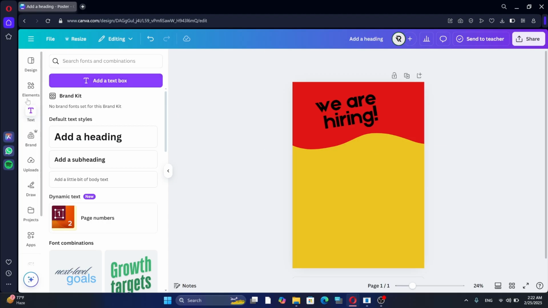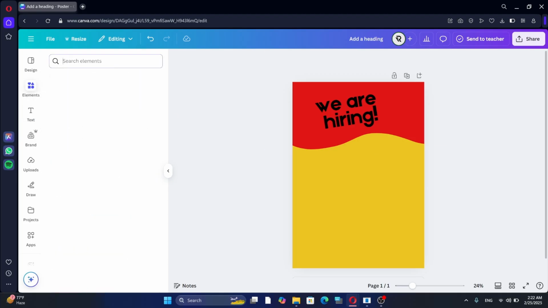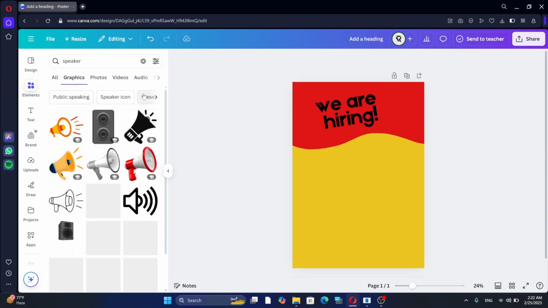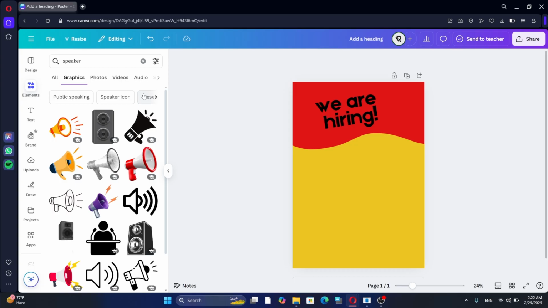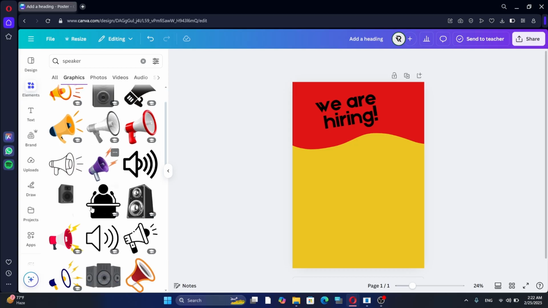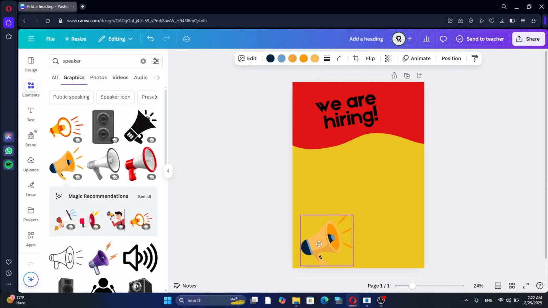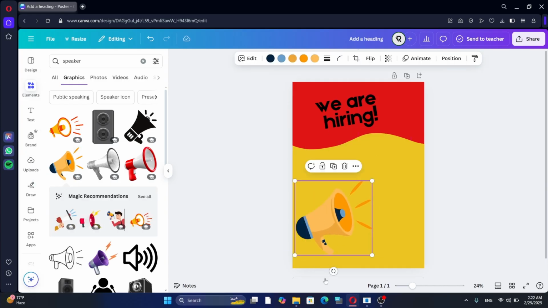Next, let's add a graphic. Go to Elements and search for Speaker. A graphic can enhance the theme of your poster and make it more visually engaging. Choose a suitable icon from the Graphics section and place it near the heading. Resize and adjust the position until it looks balanced.